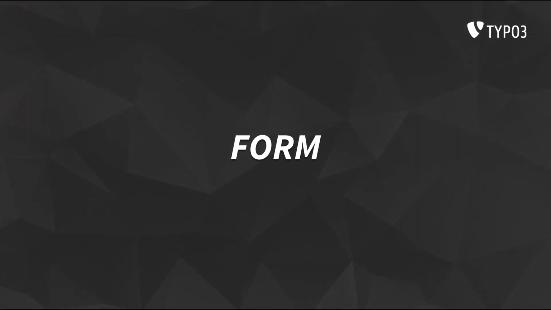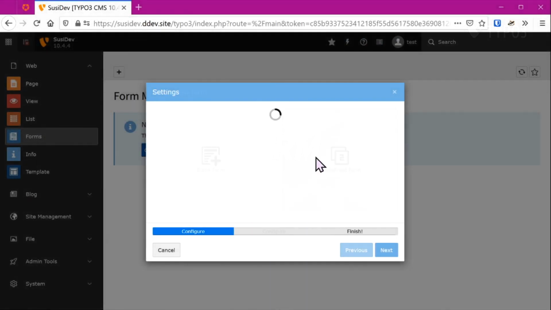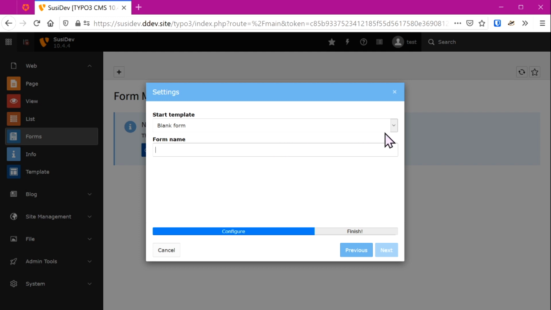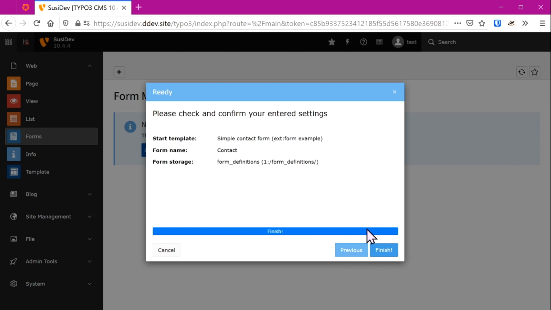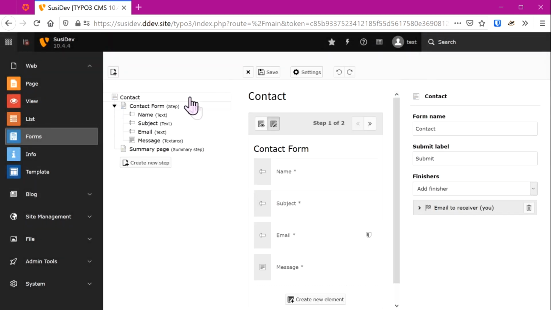The TYPO3 system extension form has gotten some nice improvements and new features in TYPO3 version 10. The form creation wizard has been completely reworked. So if we go to the forms module and add a new form, we will get a new wizard that allows us to either create our form from a template or start with a blank form. We can navigate back and forth in that wizard and get an overview of the form before its creation. By the way, the whole wizard can also be used in your own backend modules, via the JavaScript API.